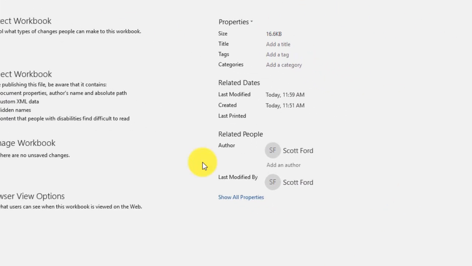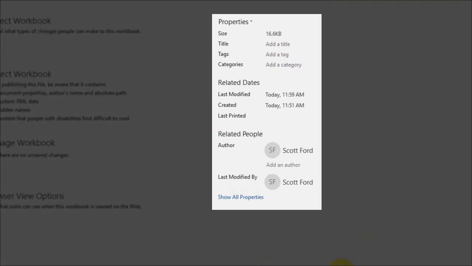Notice to the right is our Properties area. This gives us information about the size of the file, the title, the tags, the categories, when it was last modified, when it was created, who created it, and who edited it. You can change any of these properties simply by clicking on them. So if I wanted to add a title, I would click here in the titles area and add, this is a title. I can add tags to it.